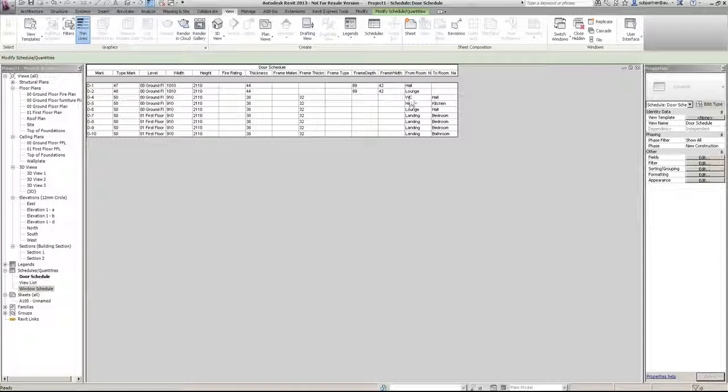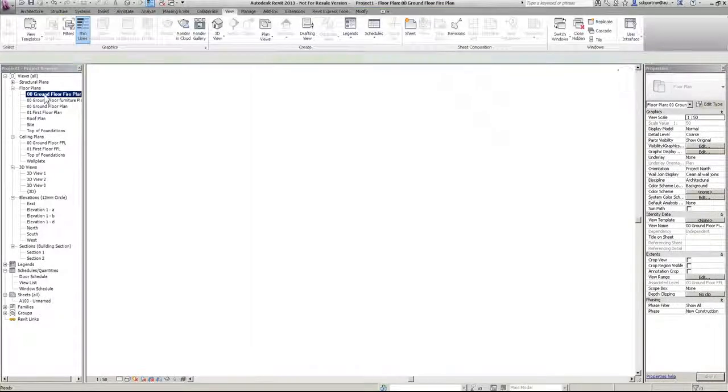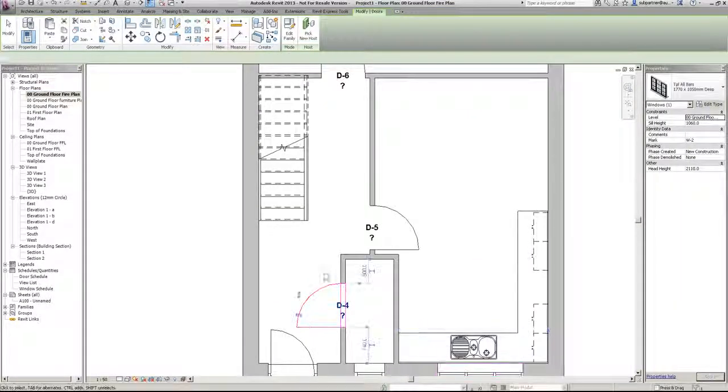Okay, look, from room to room, it tells you the name of the room that it's going from, the name of the room that it's going to. Note at the minute we have no fire rating applied to any of my doors. So what I'm going to do, I'm going to go to my fire plan. I'm going to change this door type. Oh, got window there. This door type.